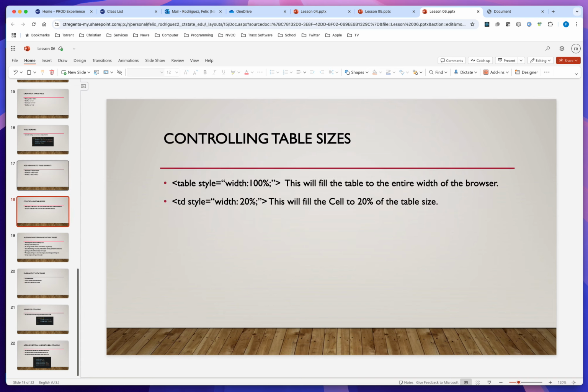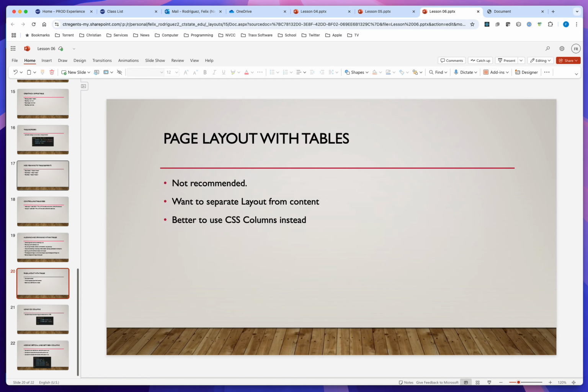All right. Again, you can control the table size, which we've done, spanning. What it says is back in the old days before CSS, programmers used to use tables for doing page layout. But again, it's not recommended because you always want to separate your layout from the content. So it's better to use CSS columns to do your layout. That's what we're going to do here.